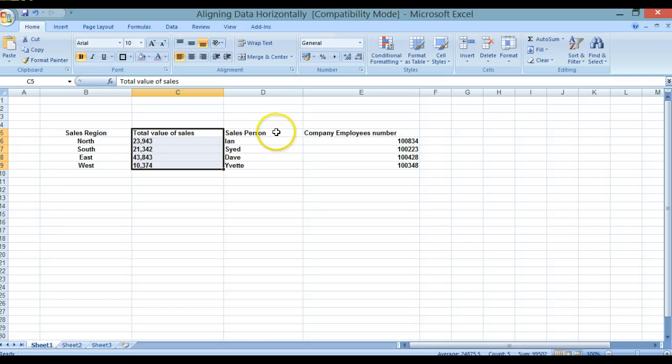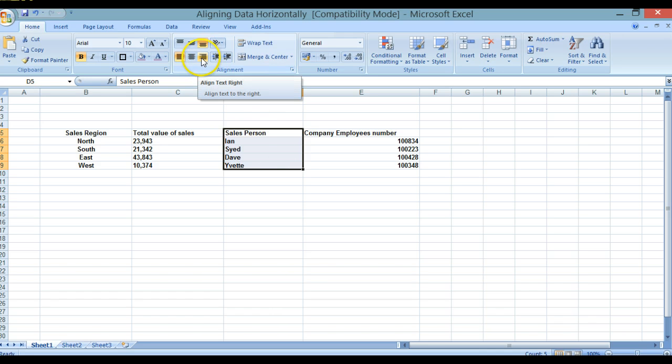And the next thing I'm going to do is select our information in the D column here. Click on D5 and hold Shift key down and click on D9 so that I've highlighted it. And in this case, I'm going to choose the right text align. So it's this one, and you'll see that my salesperson's names are all right aligned.